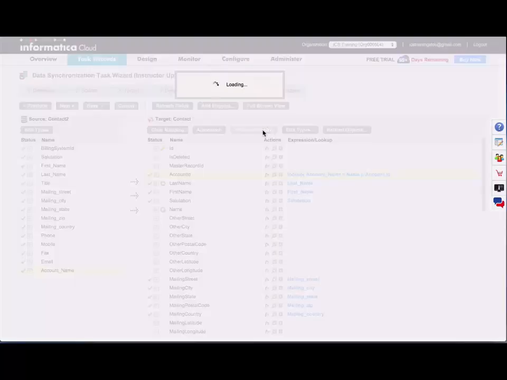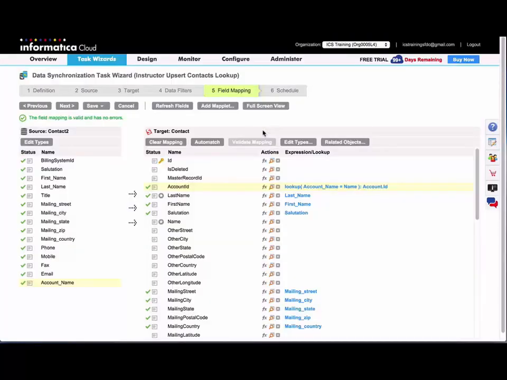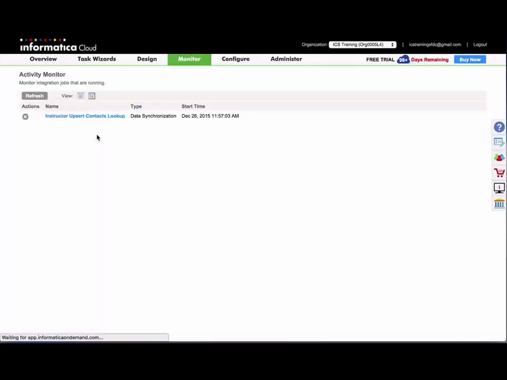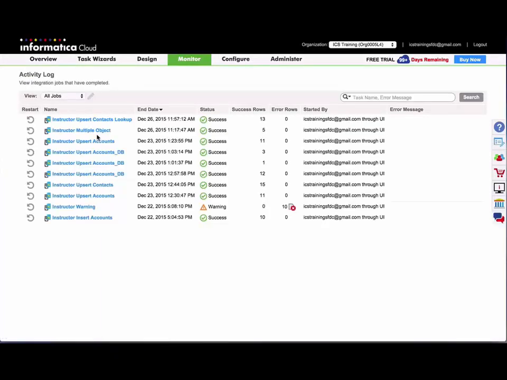All right, so I'll go ahead and validate my mapping and run my task. All right, so my task completed successfully with 13 success rows.